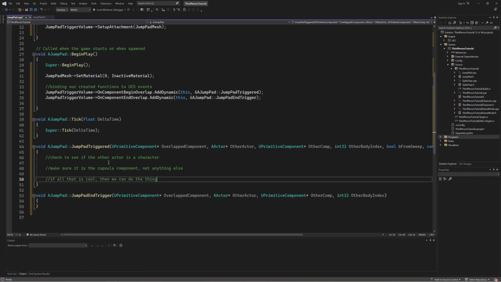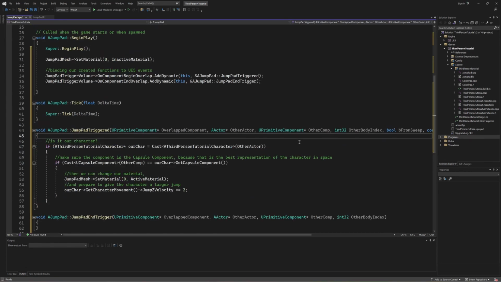First, we need to make sure that the other actor that is involved in this collision, or in this case, this trigger operation, is our character. If it is our character, then we're going to do a second check to make sure that the other component that is passed through is going to be equal to the capsule component, because that is the best physical representation of the collision in space. And then if everything in that is cool, we can then do our actual theory of updating our color and giving our character the super jump. And this is what it looks like with the actual code.